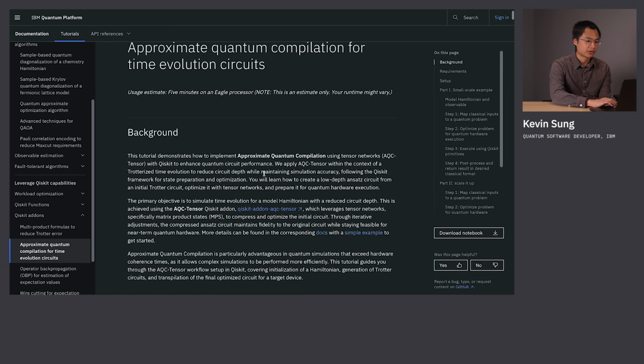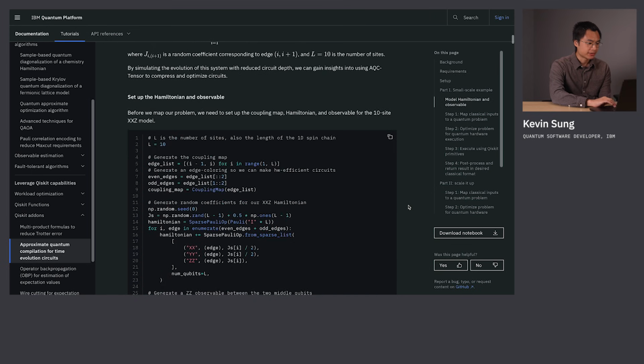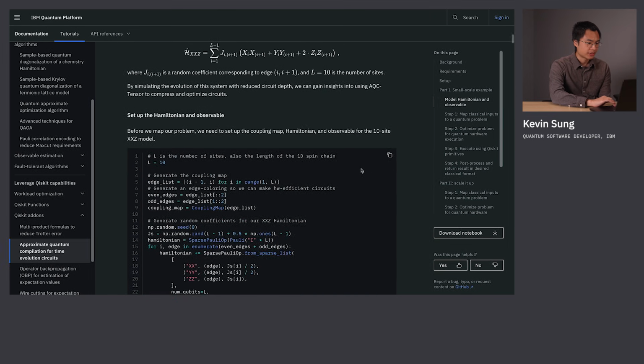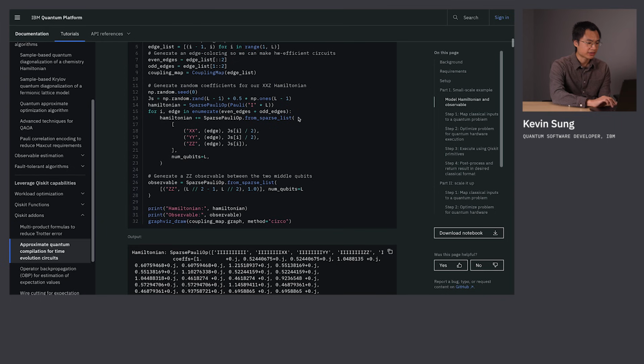Again, I'm not going to go through it in detail. I'm just going to point out a few key aspects which I hope might be helpful when you go through this tutorial yourself. So here we're just going to set up the Hamiltonian that we're going to use as an example. We're going to be using an XXZ model, and in the first part of the tutorial we just do a small model that has 10 sites, and here's the expression for the Hamiltonian, and this is the code to generate it.